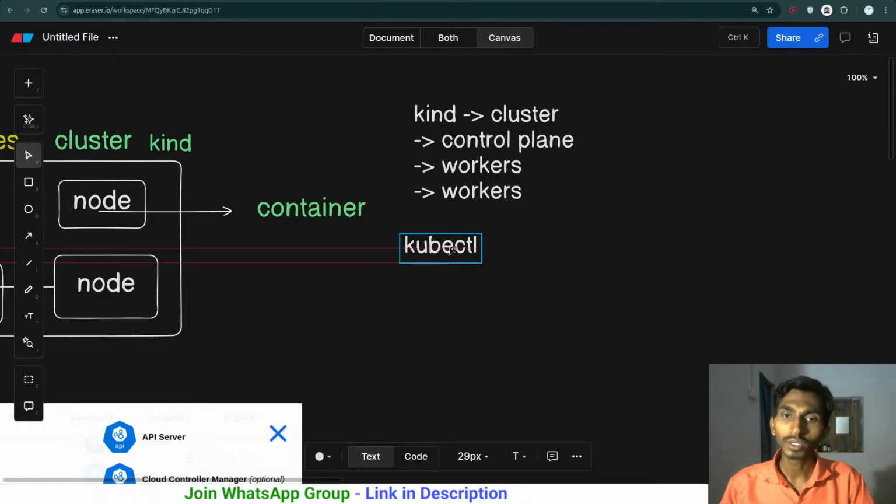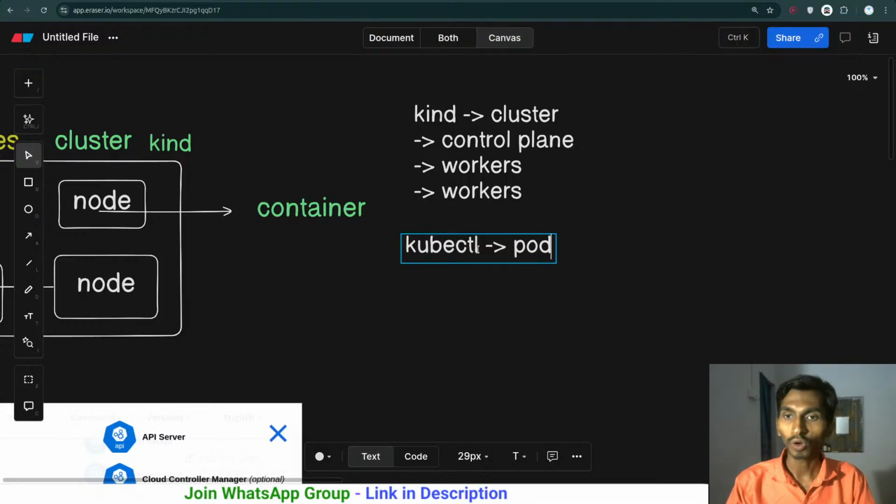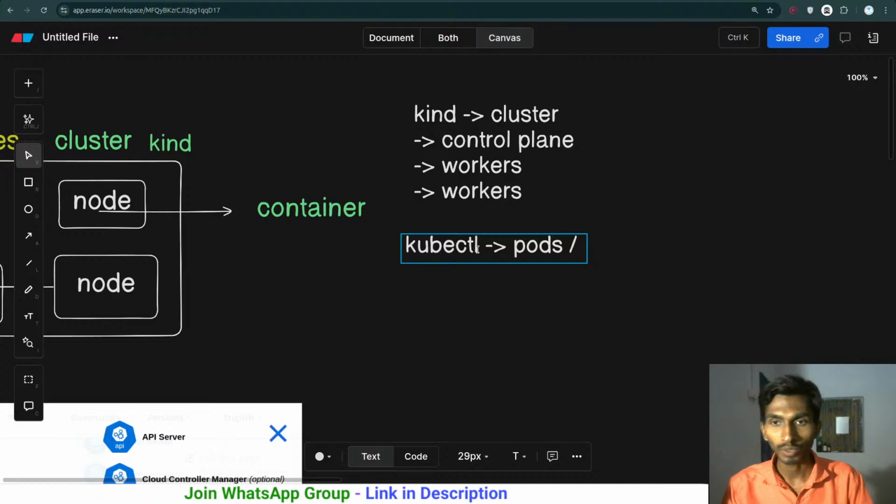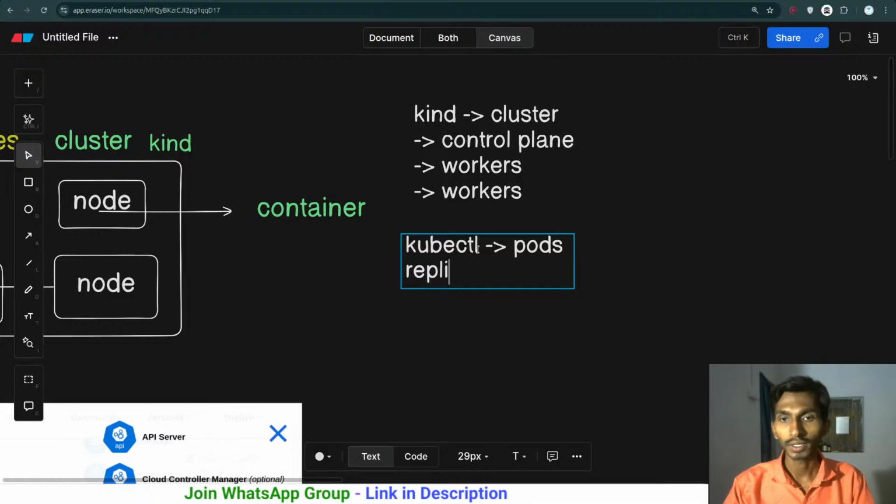So what does this kubectl do? This kubectl will be responsible for everything else. Once your workers are created, if you want to create the pod inside them, you can create the pods, and once the pods are created, the container will automatically be created. Apart from this, using kubectl you can create a replica set. What is this replica set? We'll talk about this. You can create even a deployment, and this is how you can go ahead with the things.